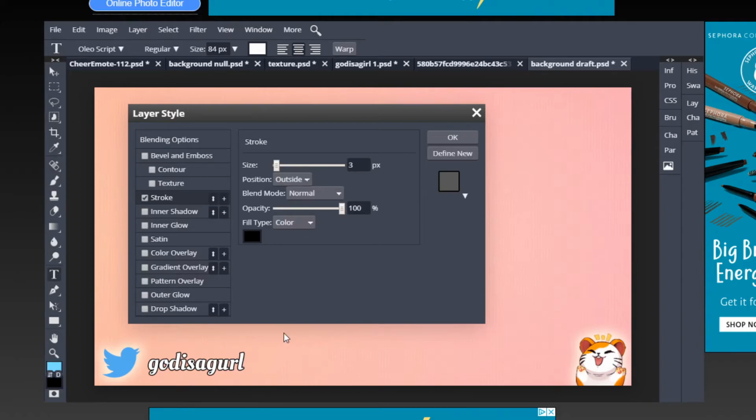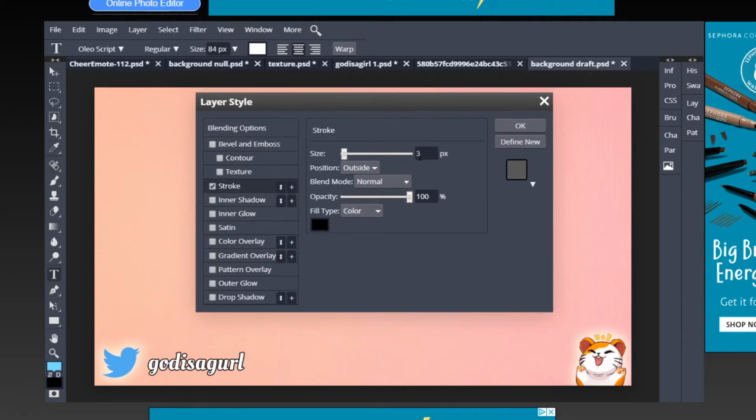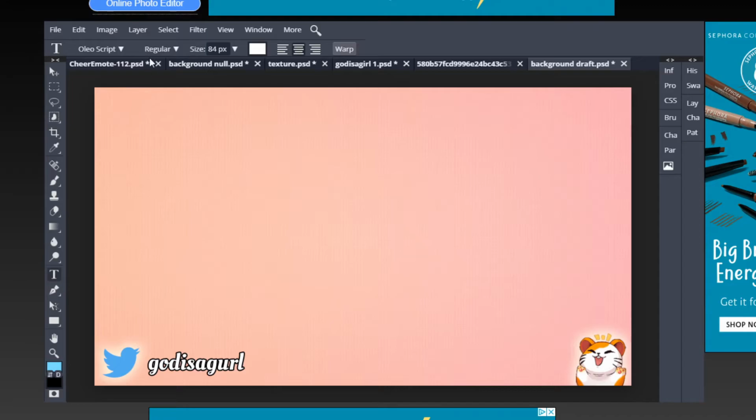So that's what the stroke looks like. And I think I want to make it a tiny bit bigger. So let's see it at 4. Okay. I like it at 4. I don't think it's too strong, but it's eye-catching enough, and it doesn't look like a pinstripe. So personally, that's what I want to go with. So yeah, I'm going to click OK.